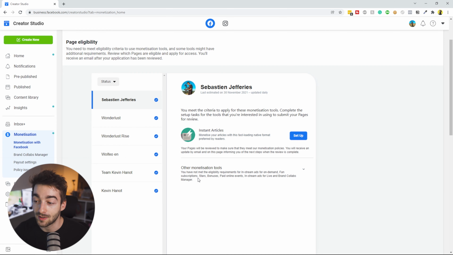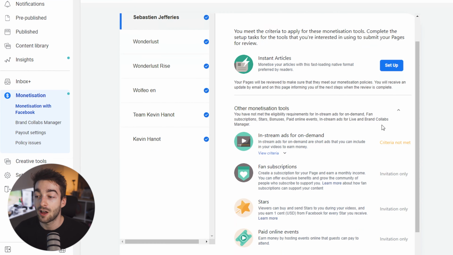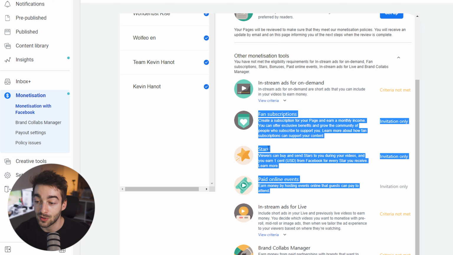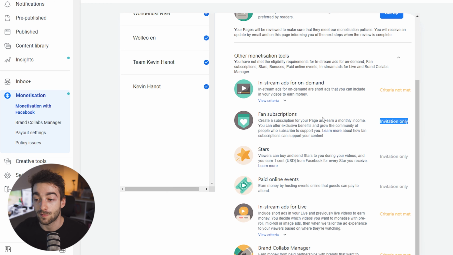Anyway, moving on from this, if you scroll down here, you'll then see a few other ways. I think there's 6 other ways to monetize your page via Facebook. So these 3 methods right here are purely for live streaming, and they are invite only. So fan subscriptions are similar to a YouTube subscription where you pay a small fee. I think it's about $5 or £5, and then your fans can subscribe to you, and then you get a bit of income from that.